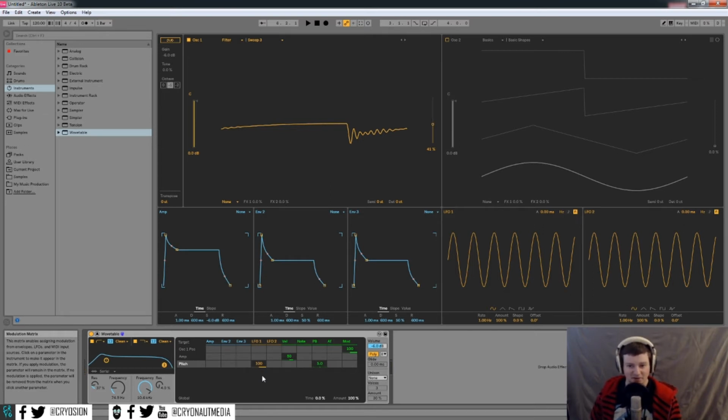I mean, if you're trying to play a melody with that, it's not going to work. But you can get some interesting effects doing it this way. So now if we get rid of that, maybe we want to have the LFO affect the frequency over here. Well, that's not in the matrix. So what you need to do is click on it, and then it shows up.